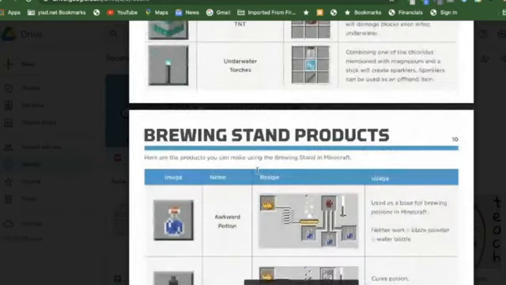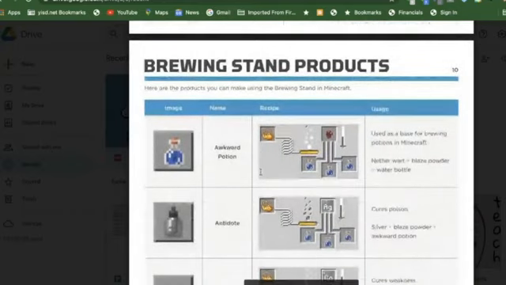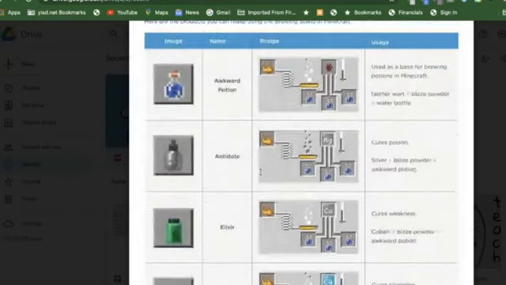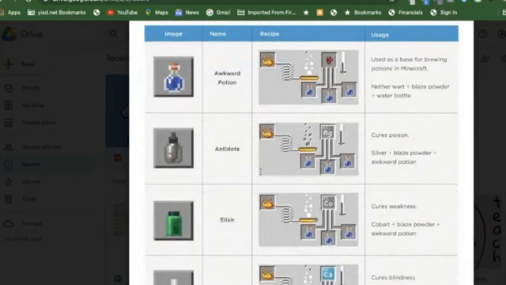They also have a brewing stand. I haven't worked too much with the brewing stand because you can make antidotes and elixirs and stuff. And the antidotes and elixirs, so let's say that I decide that I'm going to be really brave. I'm not going to do creative mode anymore. I'm going to do survival mode. Now, survival says it all. That means I'm going to try to survive because things are going to hurt me.